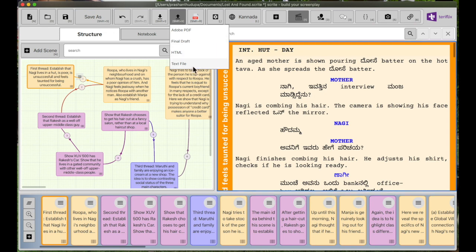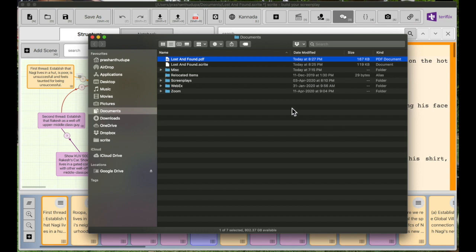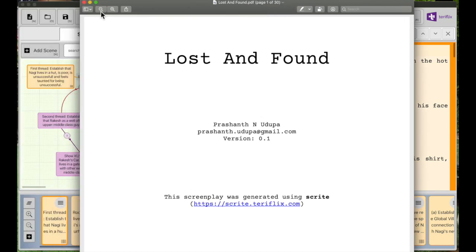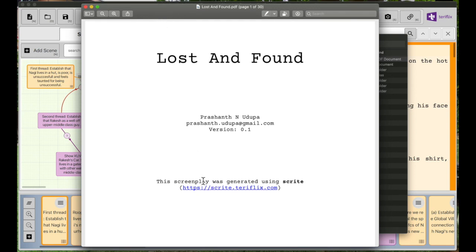So let's just start with PDF export. I'm going to go here and select Adobe PDF, and let's say I want to export it to a PDF file. So I'll say save. It actually opens the folder where the PDF export is saved. So I can then go ahead and open this file. Let me put it inside the view here so that you're able to see the PDF file.